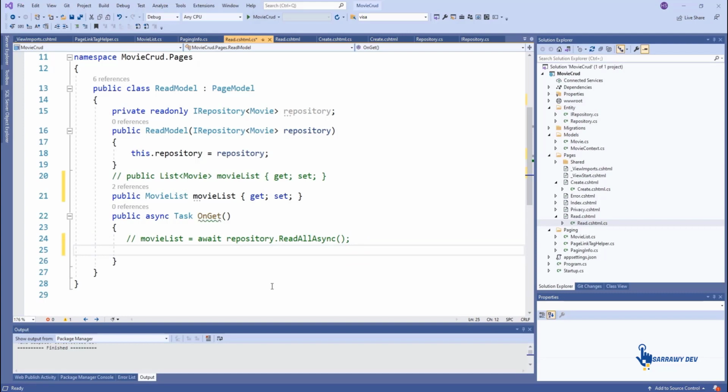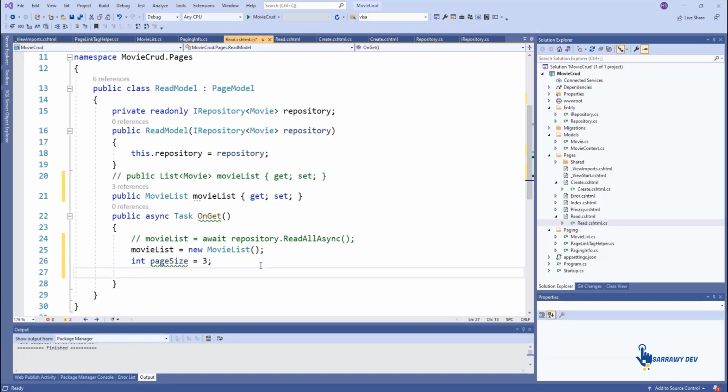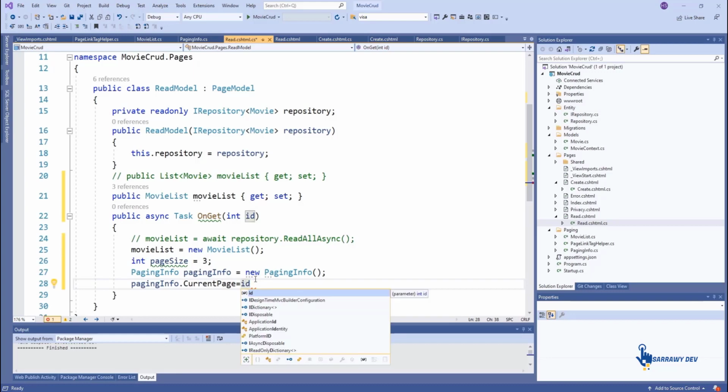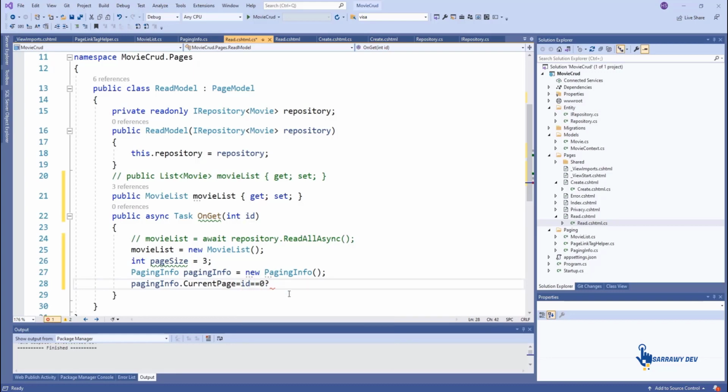Now, moving to the OnGet handler, which now gets the page number value in its parameter. Recall, we have added it to the page directive some time back. I have set the page size as 3, which you can change according to your wish. The current page and the items per page are added to the PagingInfo class object. Also, the value of the starting record for the page is calculated and added to the skip variable.